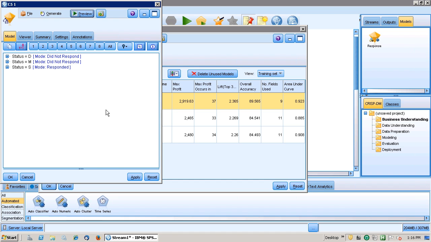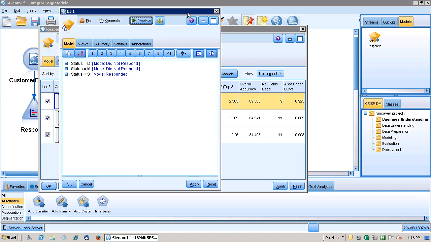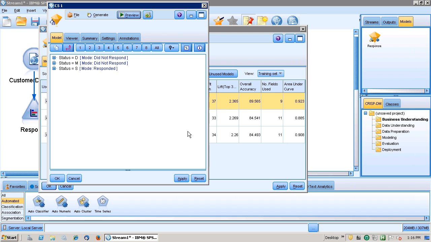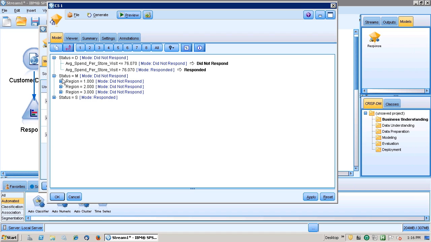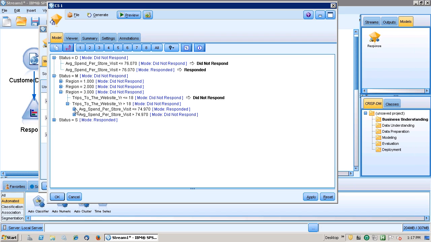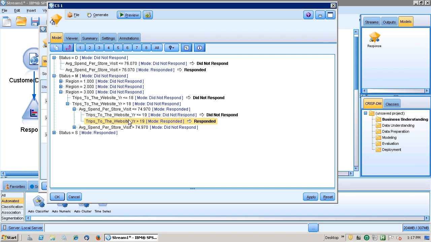So when I click on this now, it's telling me, for this C5 model, what are the business rules that drive my predictor importance. So we actually have the business rules here. Status equals D, divorced, or status equals married in a certain region, and number of trips to the website, and average spend per store. This now indicates what the response is. So this could be the if statements, the case statements, if-then-else that you may be used to seeing. But what's important to point out is that this was automatically generated for us.